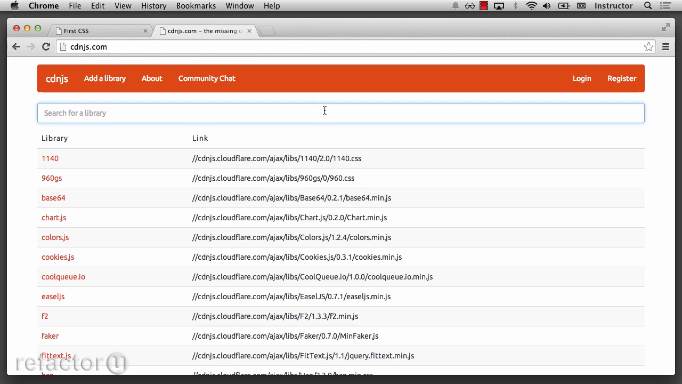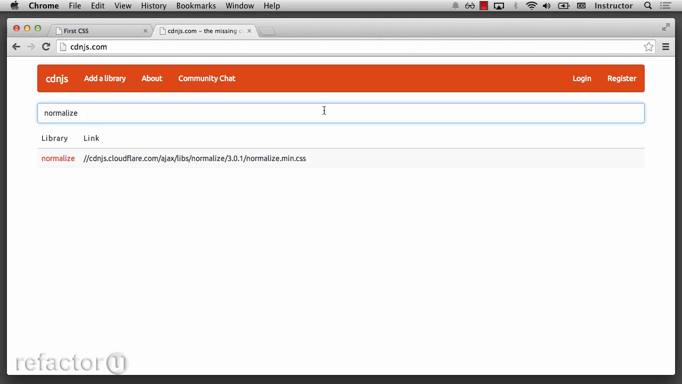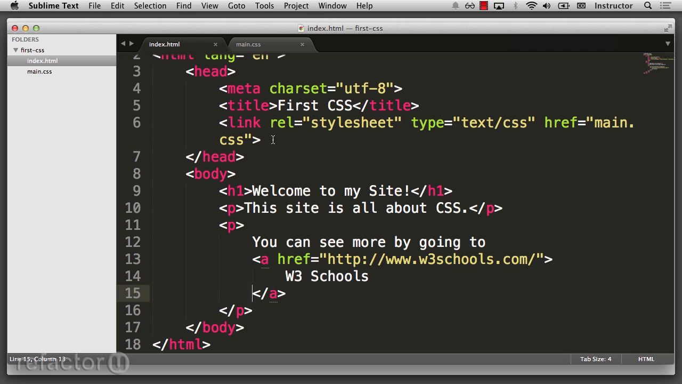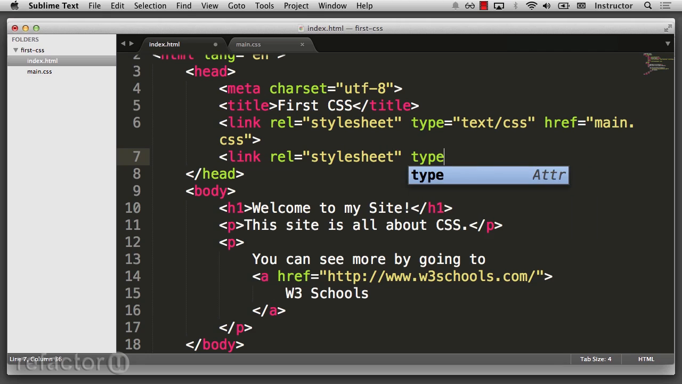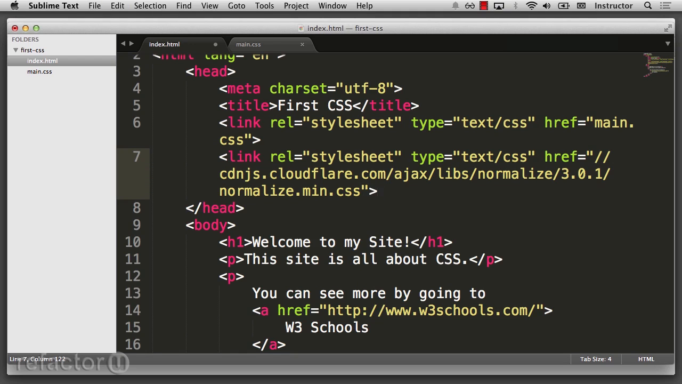So let's pull down Normalize by searching for Normalize and copying this URL. In my HTML page at the top, I'll add a link and target our copied URL. Here I'll paste in the URL, and then I'll end my link tag.